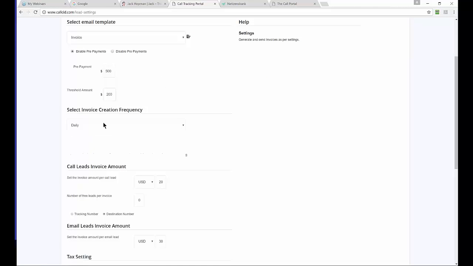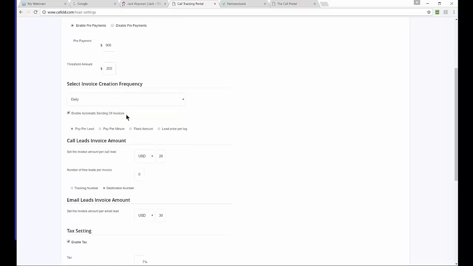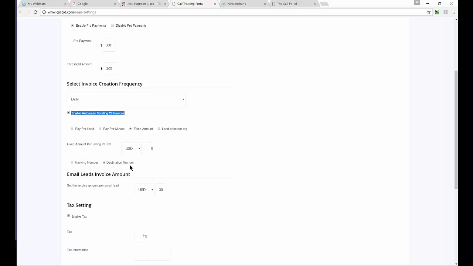I'm going to go over all the settings to create an invoice. An invoice can get created daily, weekly, or monthly. You can say enable automatic sending of invoices. So once the invoice is created, you say, send them directly to the client even before I review them. Now you can say, I want to get paid per lead, per call lead, or email lead. I want to get paid per minute. So if I do more coaching calls, you want to get paid per minute. You can also say, I sent you a certain amount of calls, and we agreed that I get paid a fixed amount.